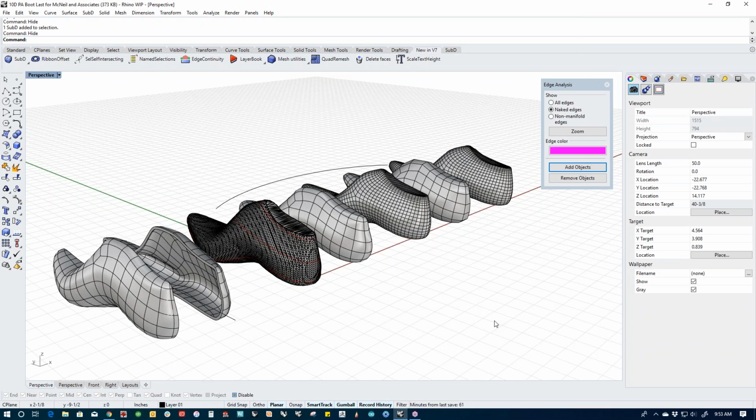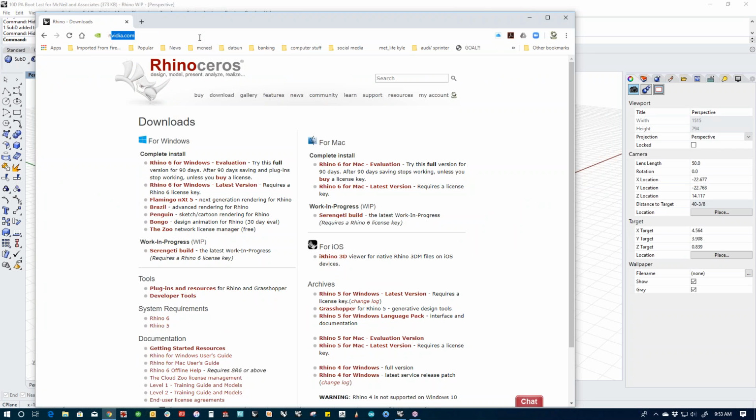This is, to the best of my knowledge, available on both the Mac and PC version of 7. So if you are a V6 Mac user, you can download the V7 Mac and do that as well. The $3,500 scanner I mentioned before, that is Next Engine.